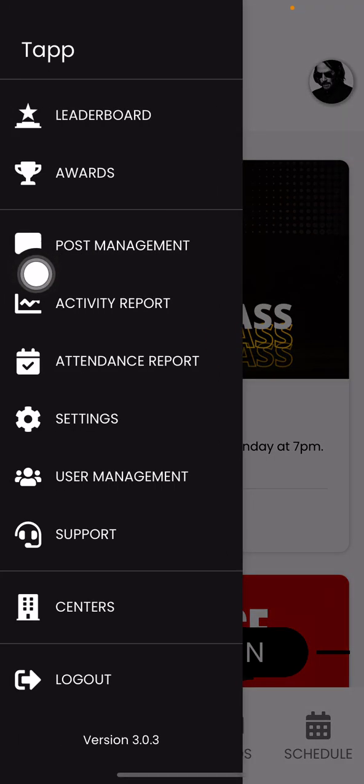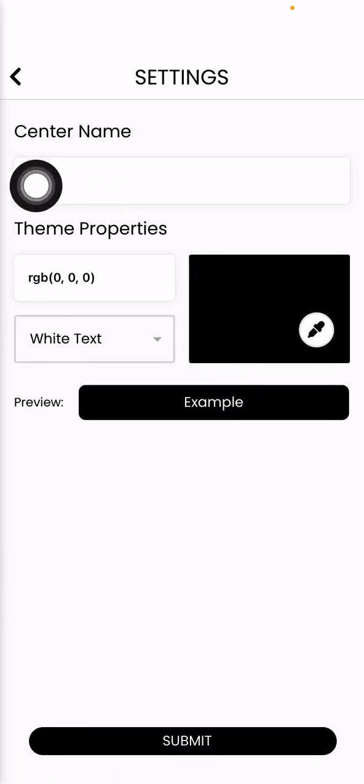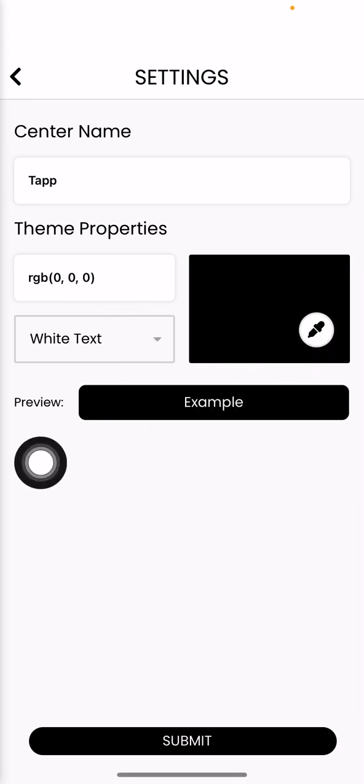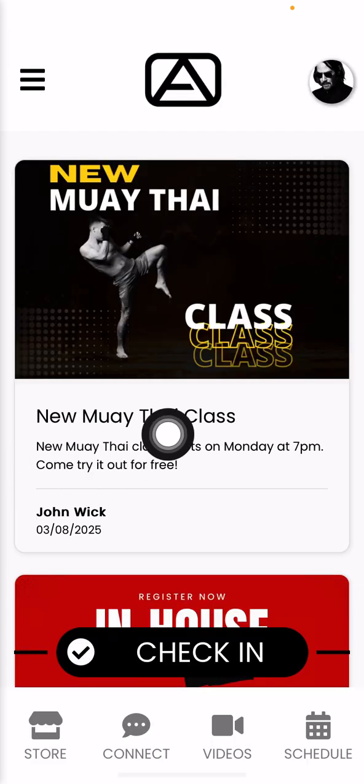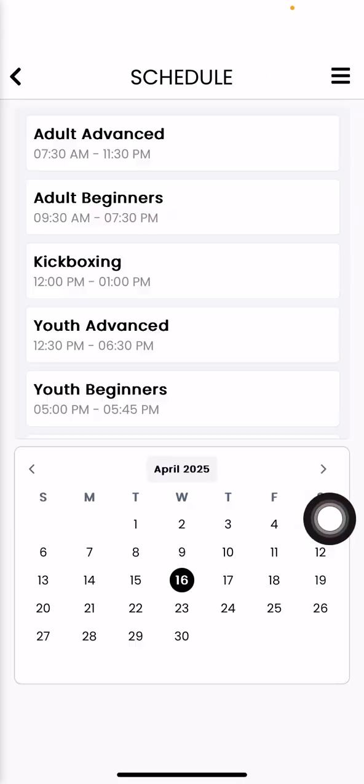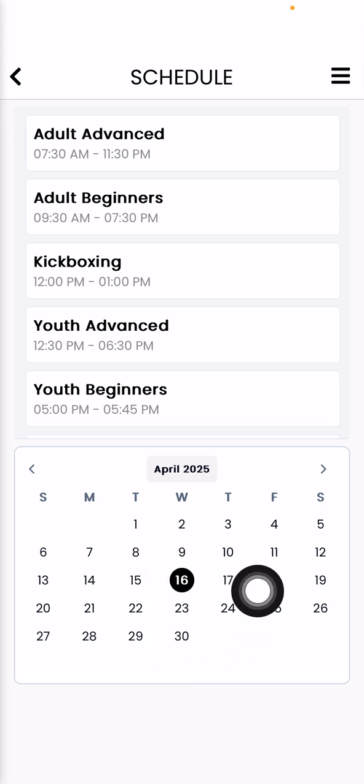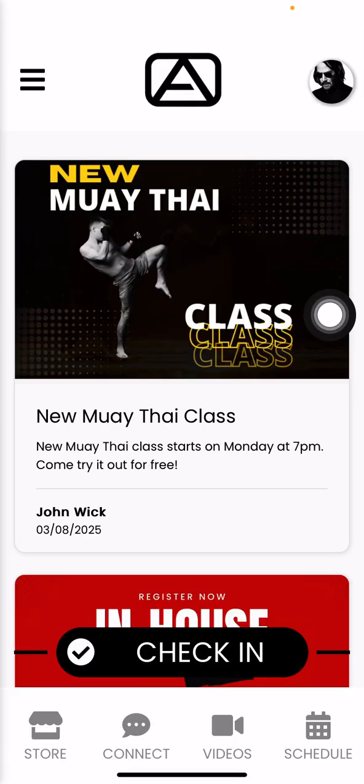Let's see here. Settings, we'll already set this for you, so your color schemes and your center name. But if your color scheme changes or you just want to play with some different colors, you can do that here. You can put in the RGB color code, or you can just select from a color picker. We will automatically match your logo color scheme to whatever buttons, or like in here, that black and white, that would be your color scheme there. So it's, like I said, completely branded for your school.